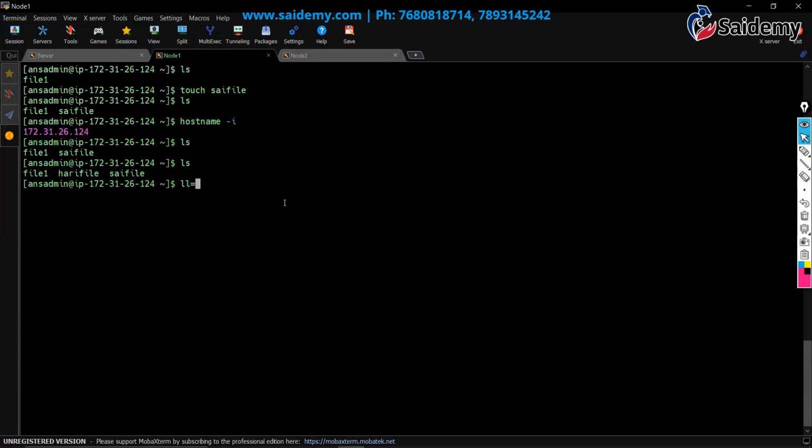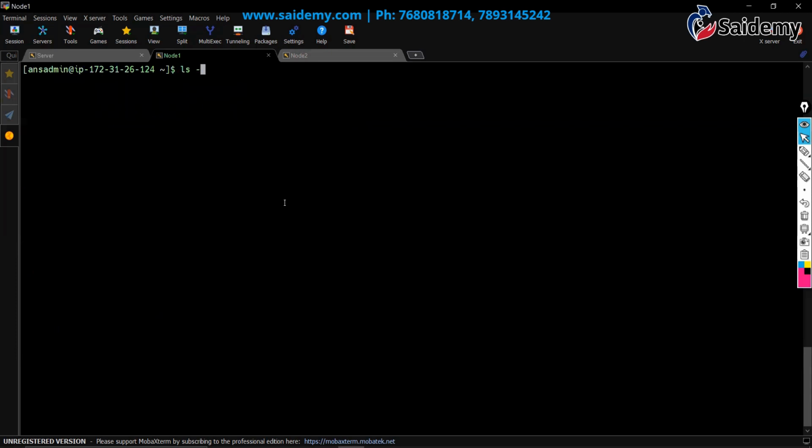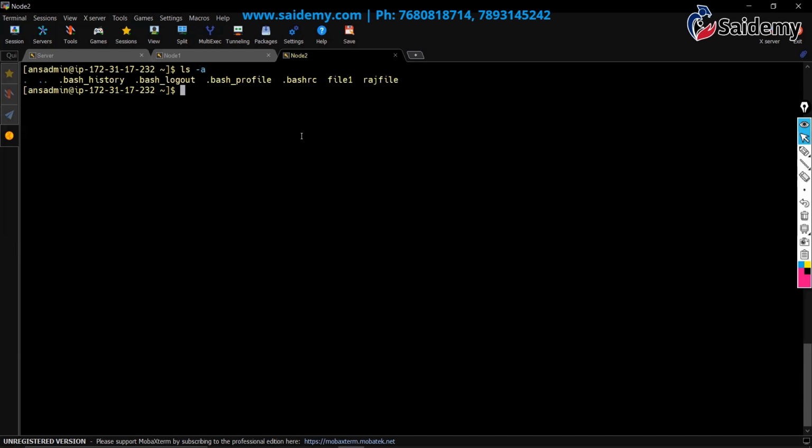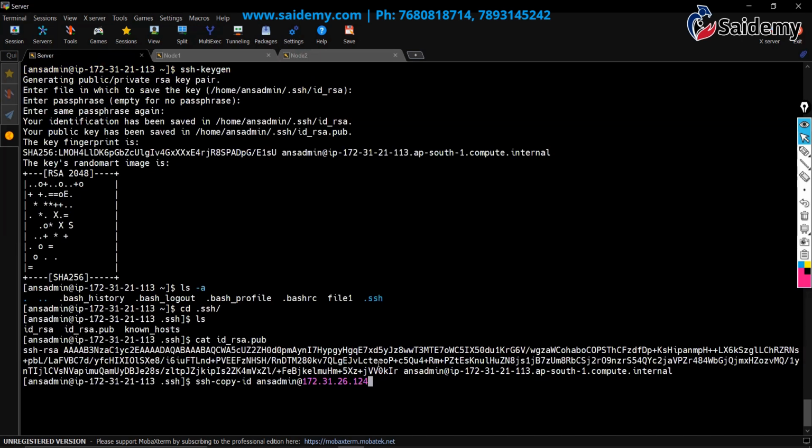If you do ls -l, and ls -a, do you find a .ssh folder anywhere? You don't find any .ssh folder. The same thing applies here also. ls -a, there is no .ssh folder, correct? Okay, now let me copy to node 1.